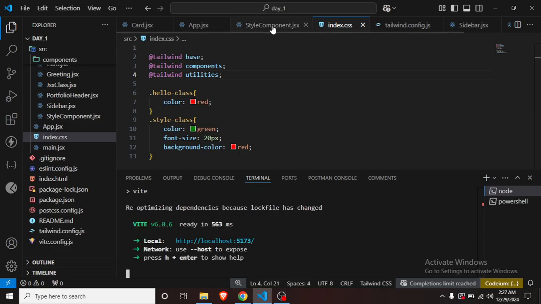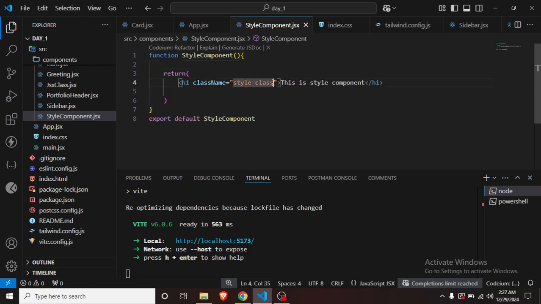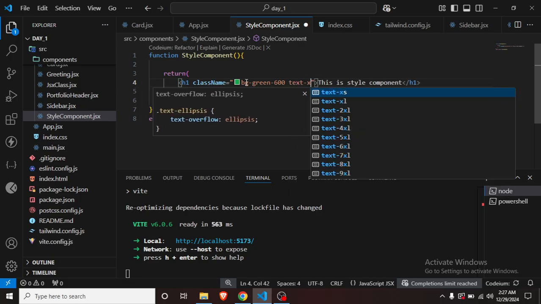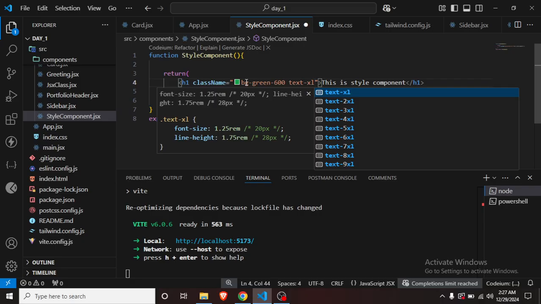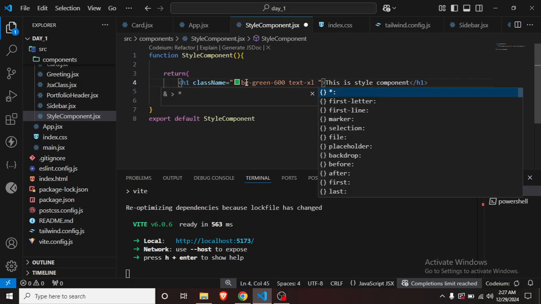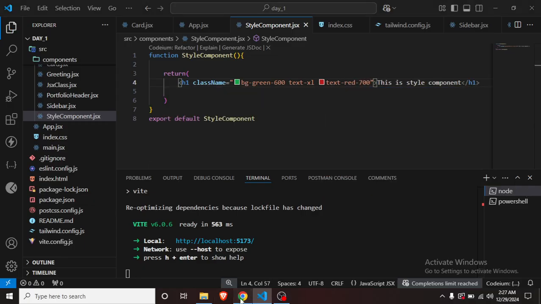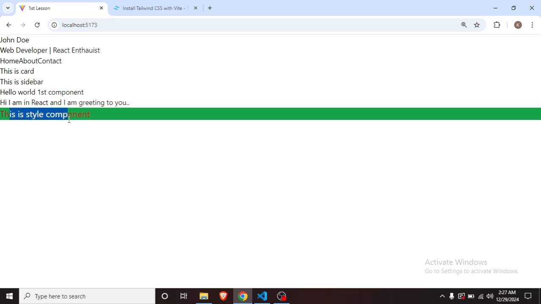Now let's see is it applied or not. I will have to remove this class, and give bg-green-600 and text-xl. If you don't know this, I will tell you later what this is. And bg is already applied. Now I will have to add text-red-700. Now let's see. Here you can see now the style of Tailwind is successfully applied. As you can see, the font family is also changed along with the Tailwind CSS.